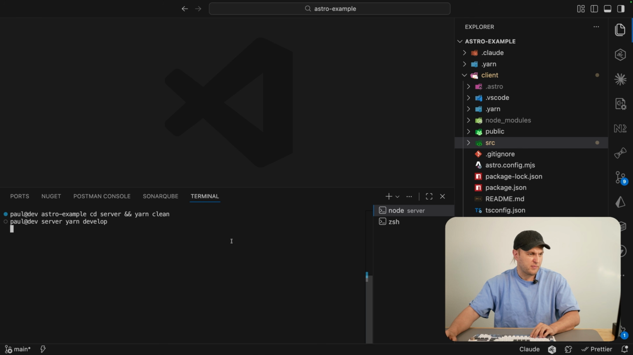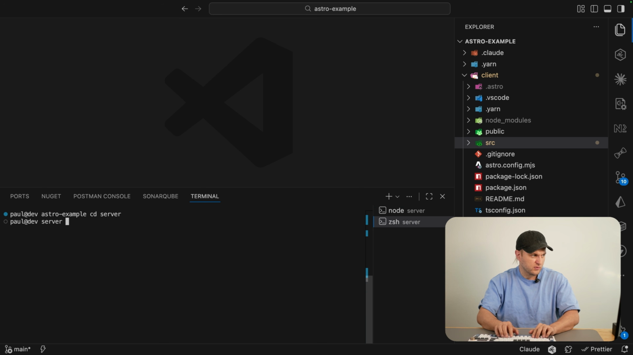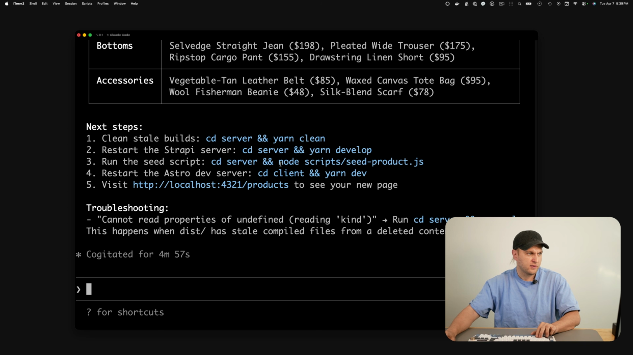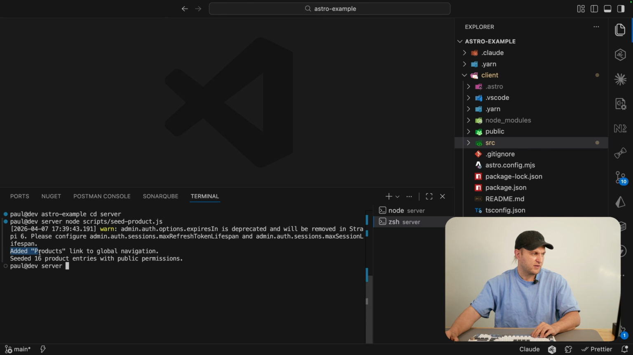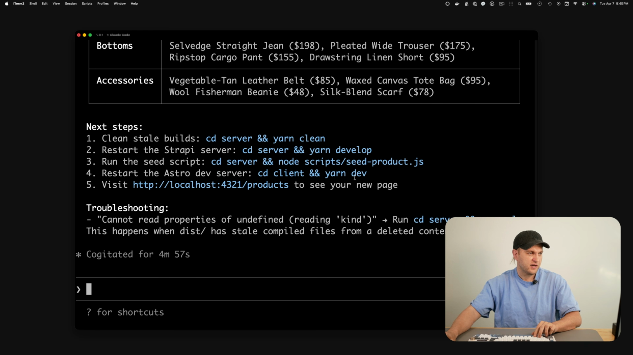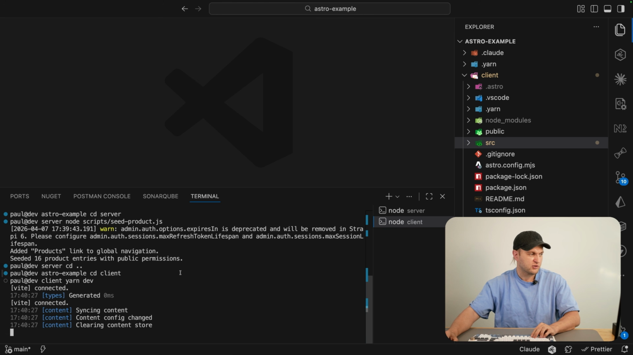And while our Strapi application is running, in a separate terminal, we're going to cd into server, and we're going to run our seed products.js script. So let's go ahead and do that. And after it succeeds, it's going to say, hey, we added the products link to the navigation, and we seeded 16 products entries with public permission, so they're going to be visible in your application. And now that all of this is done, we could restart our client. So cd client, run yarn dev, and this should restart our Astro instance.